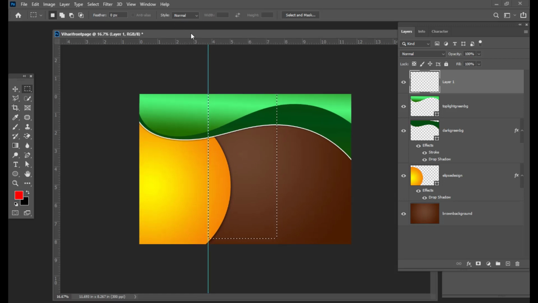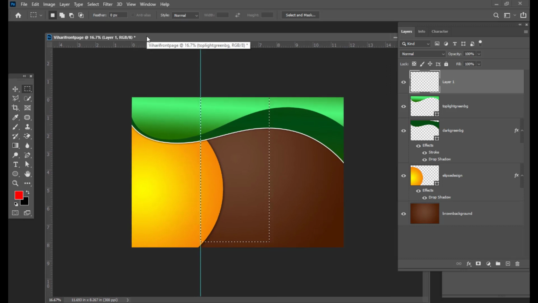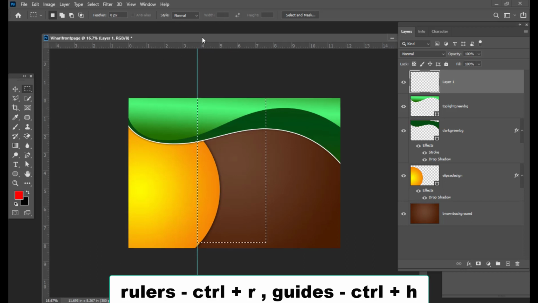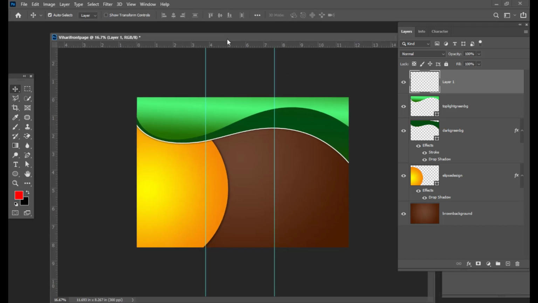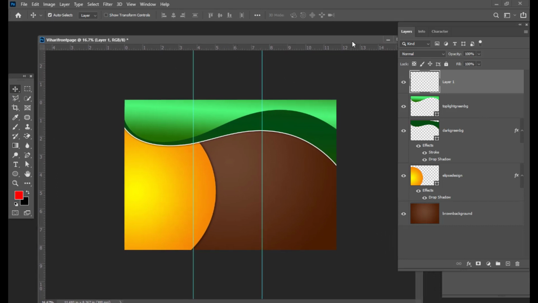These guides will be available only if you turn on rulers. To turn on rulers, you have to hit Ctrl+R. So these are the rulers, and to create guides, you need to just drag one guide from these rulers, and snap it exactly at the right edge of this marquee. That's it. And now we can remove the selection that is created by the marquee tool, right?